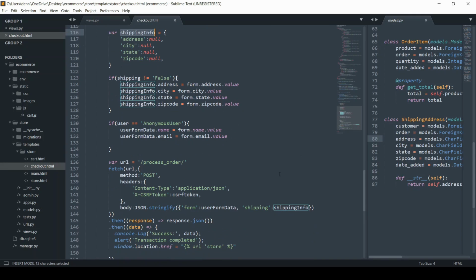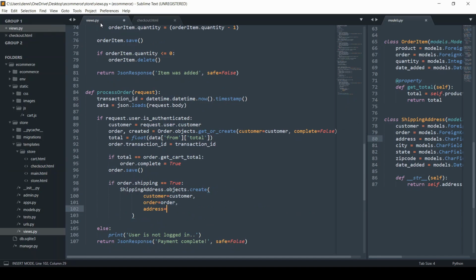So we first need to access shipping and then access the fields in here. So we'll take in address, city, and state. We can do that by grabbing this data that we parsed. And earlier we grabbed the form. So now we want to grab shipping, because that is what we called that attribute. So we're going to take in shipping and we want to take in address.